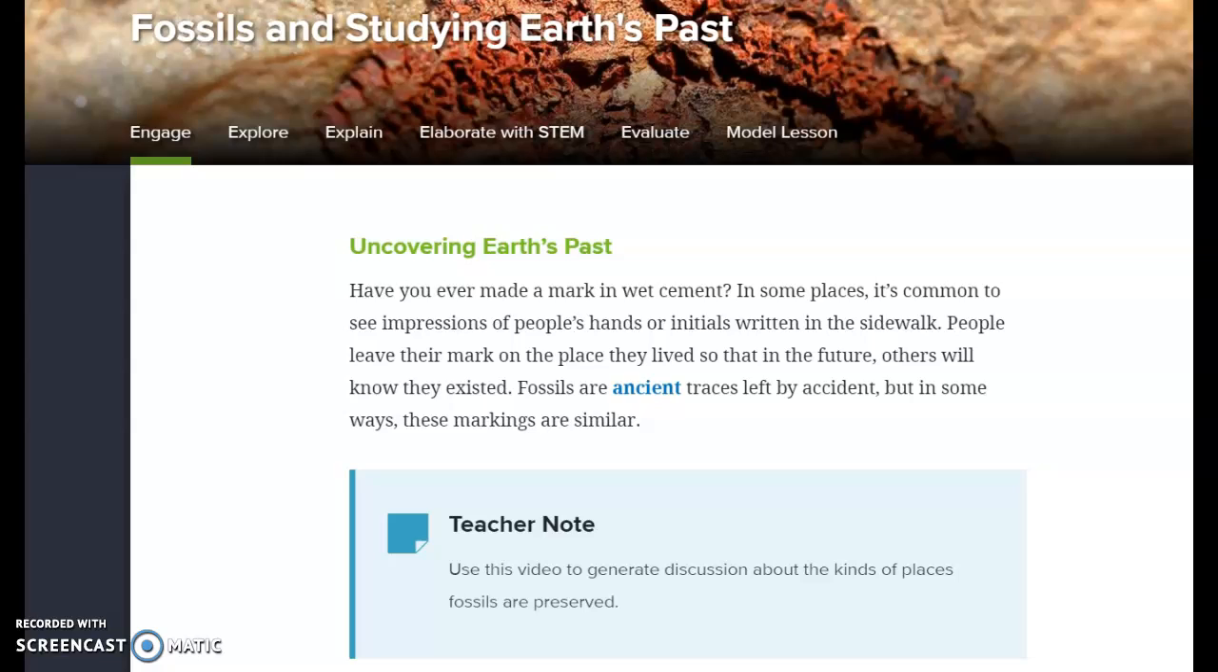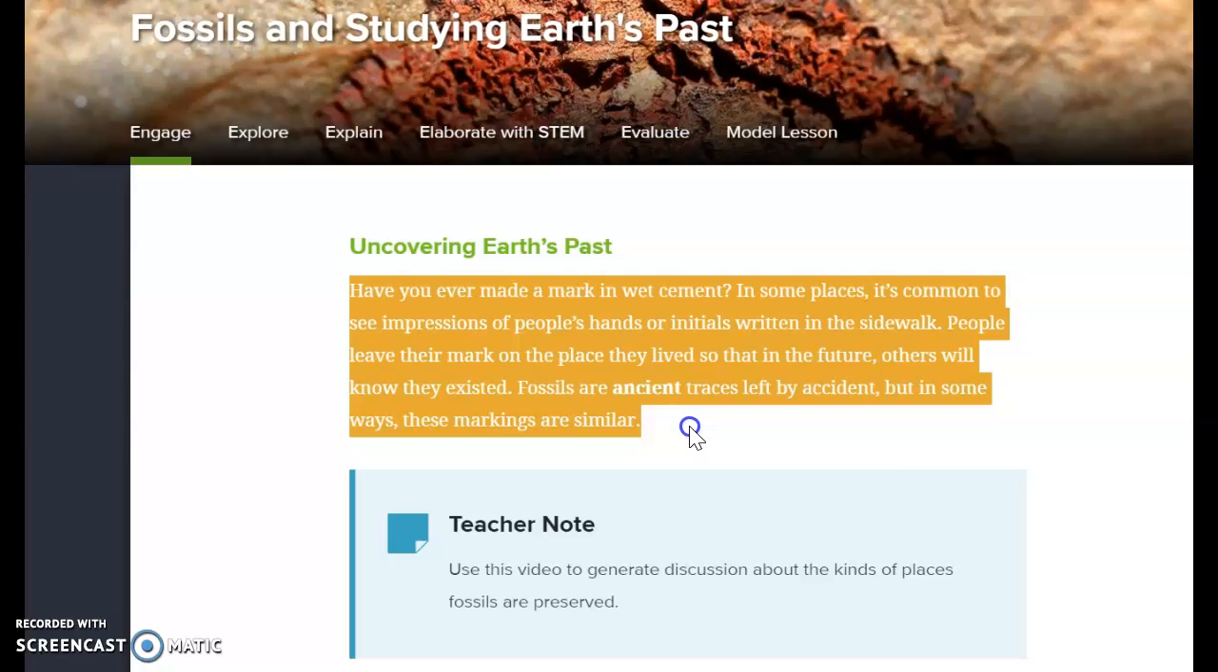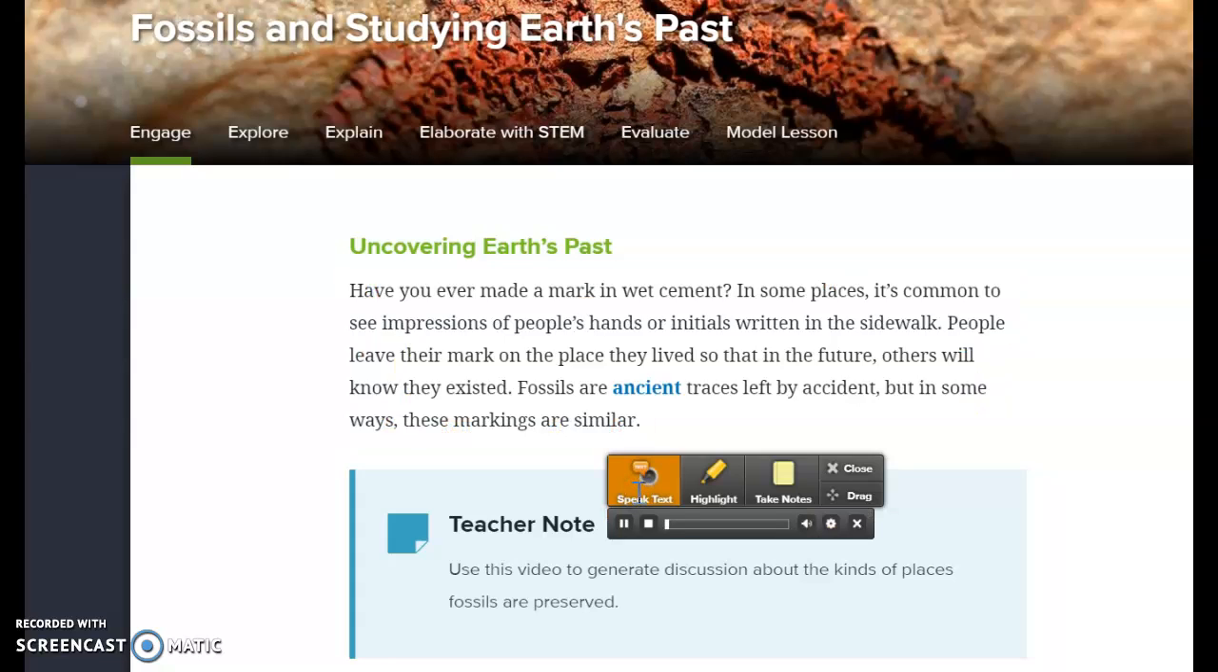Did you know that you could use text-to-speech with Discovery Education? It's super easy. All you need to do, once you've navigated to a section in Discovery Education that you would like read, you highlight that section, let go, and this little toolbar pops up. You press Speak Text, and eventually it will start reading to you. You can pause. You can also highlight, take notes, and do a few other things to interact with the text here as well.